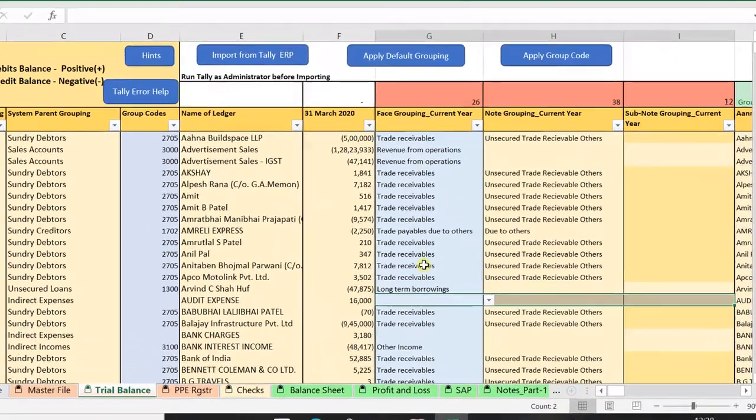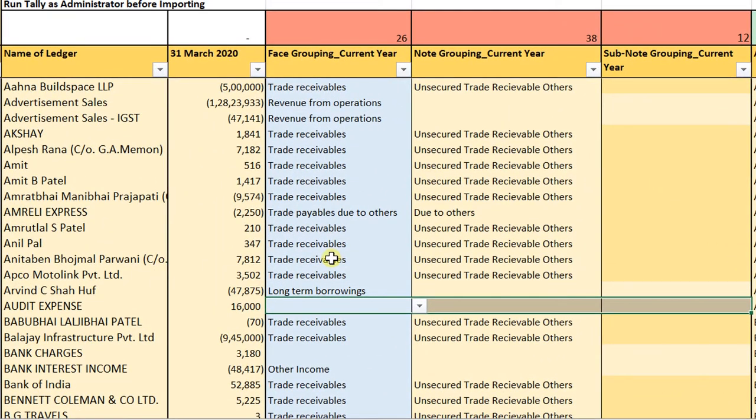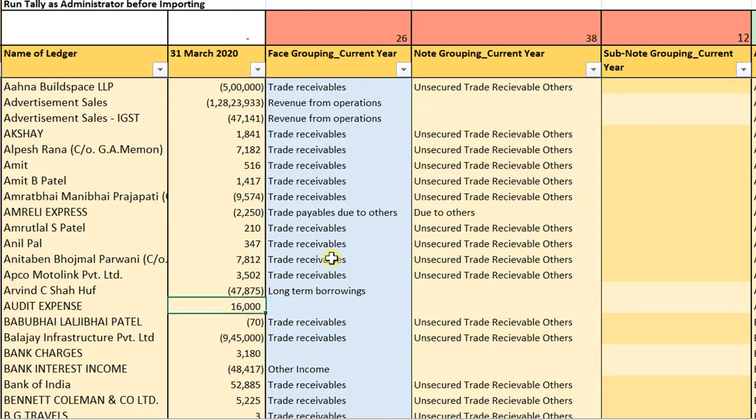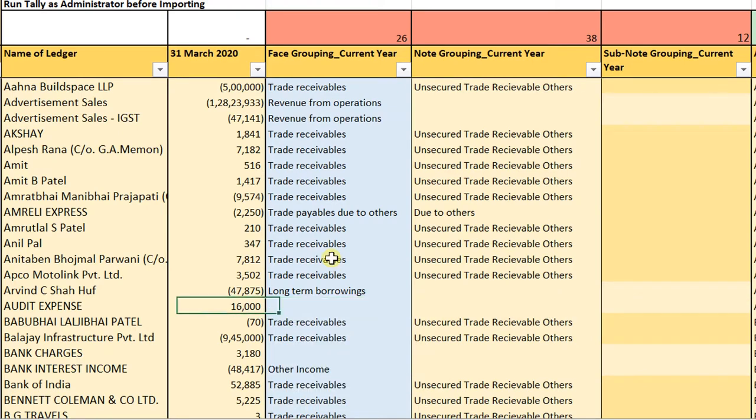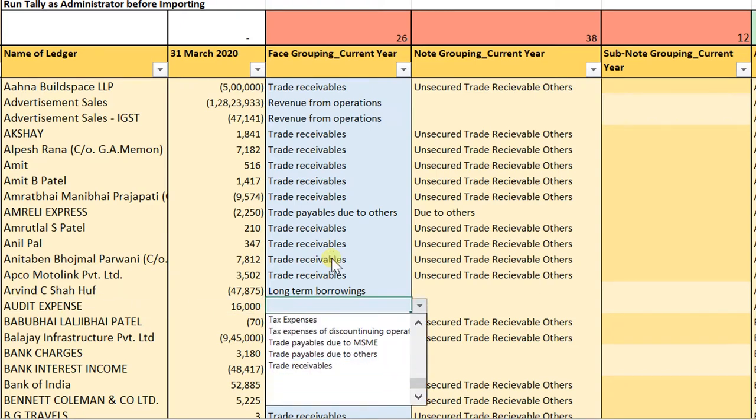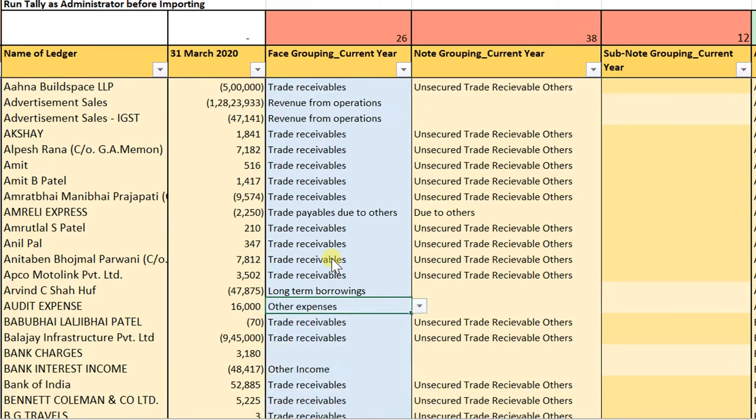the part of grouping. So we have three levels of grouping for preparing financial. First one is your phase grouping. So you can select from the drop down list. Now we have this ledger over here, audit expense. So this audit expense will go into the other expense. We show it in the P&L account as a part of other expense.